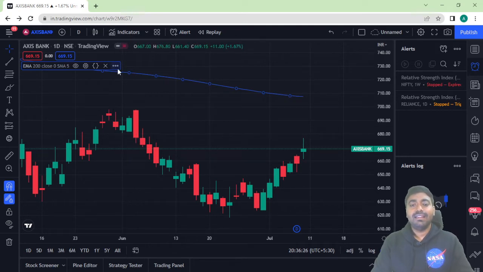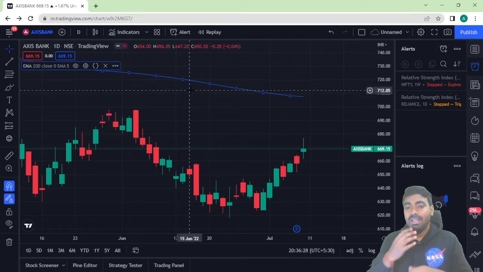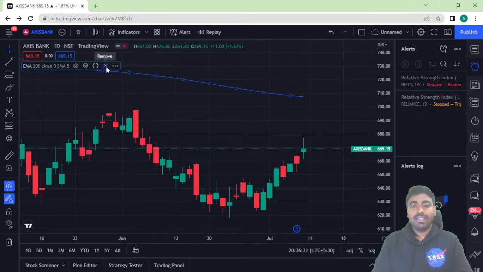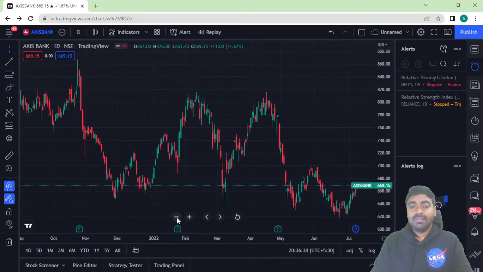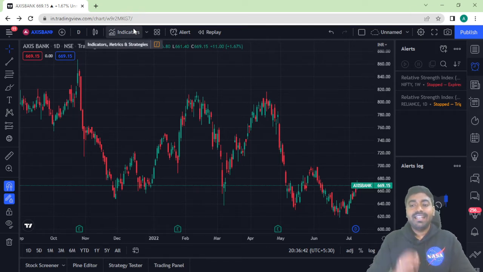Remember one thing, this is not my buying recommendation, this is not my buying strategy, but I am trying to show you how to use this indicator tab. So again I'm just repeating. The indicator tab is used to put an indicator on that particular chart to understand how the stock is performing or how the stock is going to perform based on the history, based on different types of techniques that are available in the market. So that is all about the indicator.